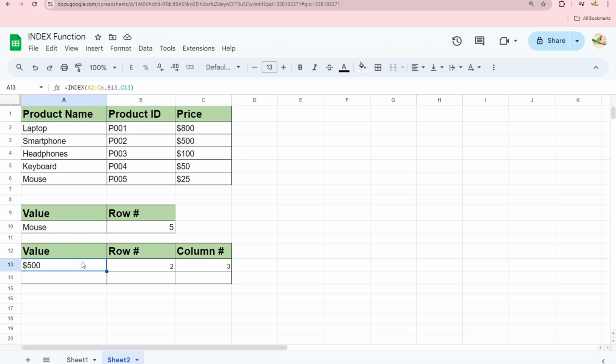If you want the price of a keyboard instead, which is in the fourth row, the price will appear. You can retrieve any other values in the same way using the index function. So that is how the index function works.